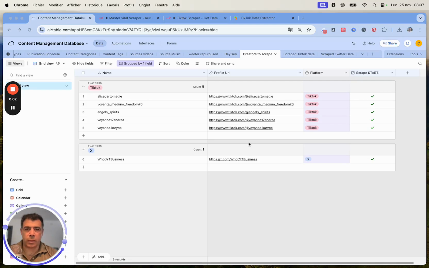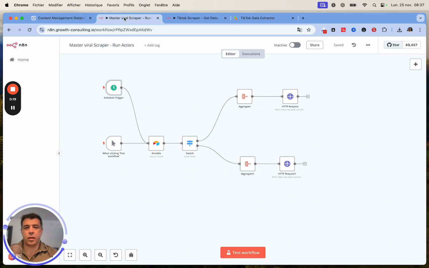If you want to scrape thousands of viral TikTok posts in seconds, I will show you how to do that using a simple workflow in n8n. We will also be using Airtable and Apify. So let's dive in. First of all, we'll create this workflow, which is the one that triggers the Apify actor.